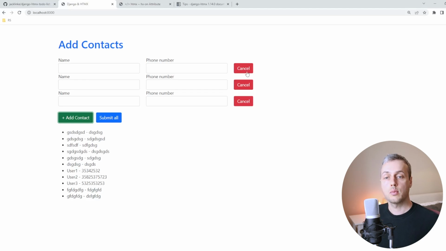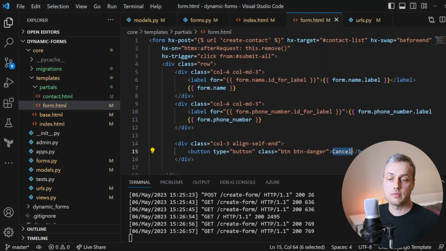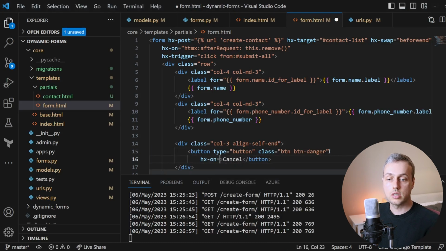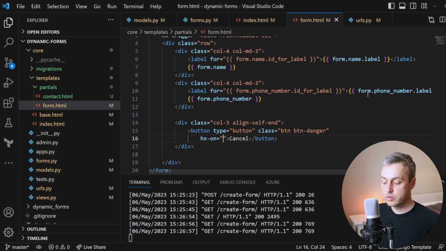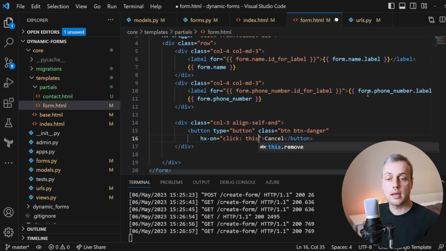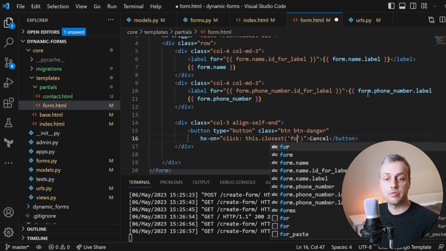Now the goal here is that when we click the cancel button, we want to remove the associated form from the document. So what we're going to do is go back to VS Code, and on the button I'm going to add an hx-on attribute. And the event that we're going to listen for on this button, of course, is the click event. And when the click event occurs, we can get a reference to the button with the this keyword, and then we can call the closest function to get the closest form element.